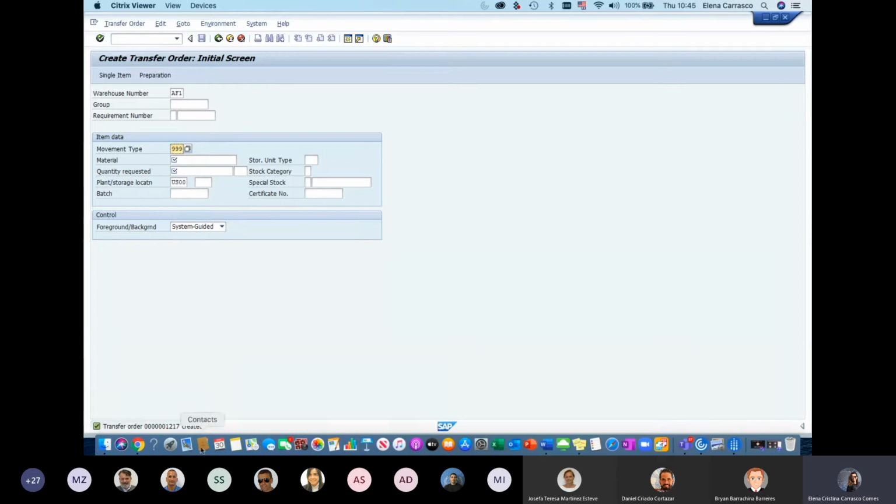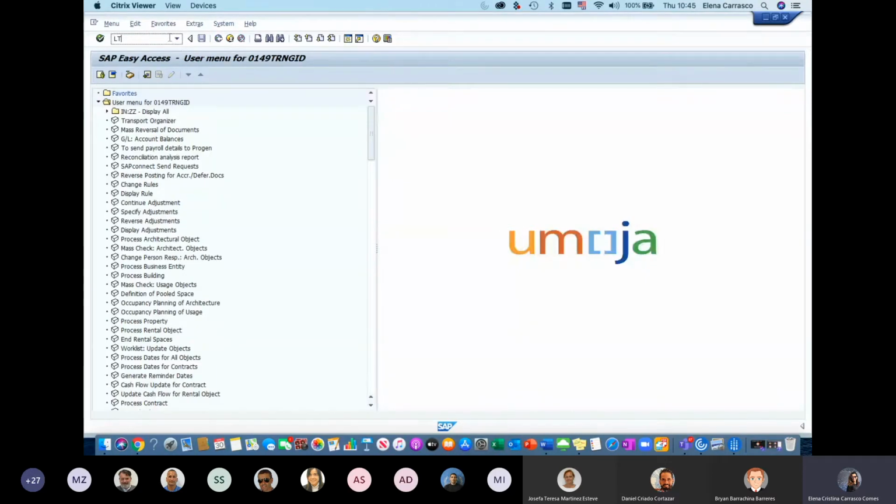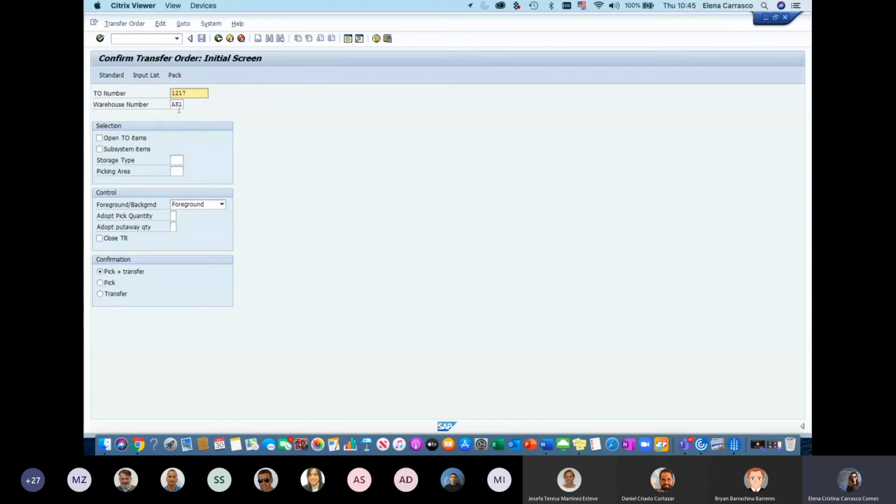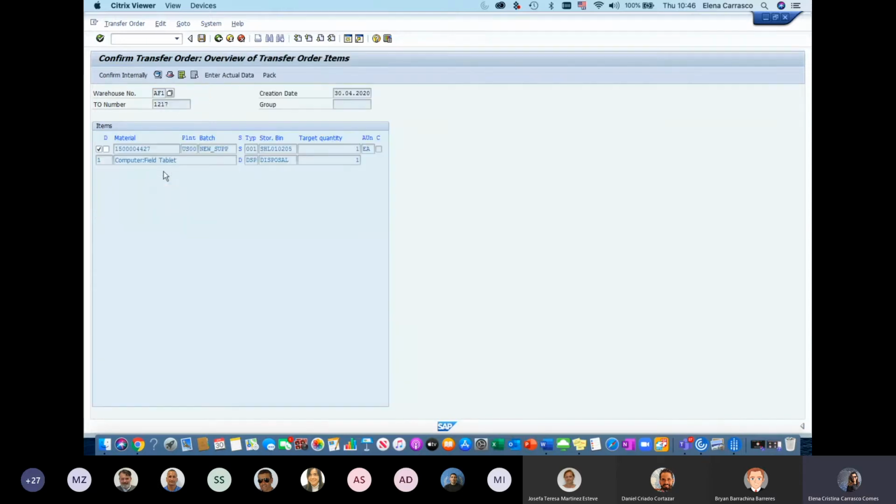So this is the transfer order, number 1217, created. It's not for putaway, it's not for picking, it's just an internal movement. Then it is the warehouse user who will confirm that the movement has been done in the warehouse area. So we will select pick and transfer, and then he will double check that this is the material that he has been moving from this shelf to this storage bin. It's a computer, and he or she will confirm internally. The item so far hasn't left the warehouse area.